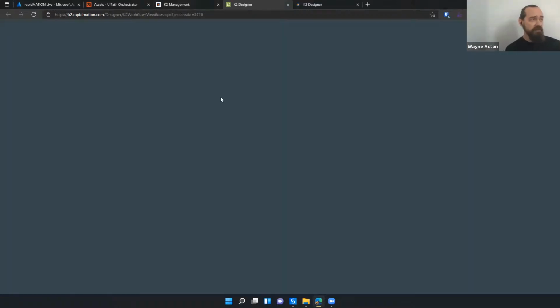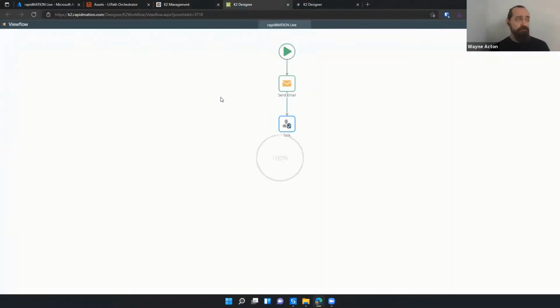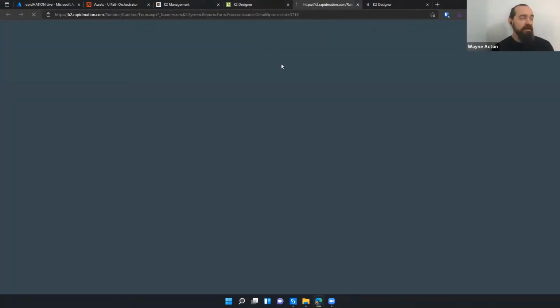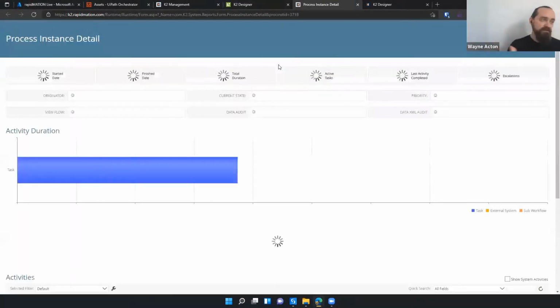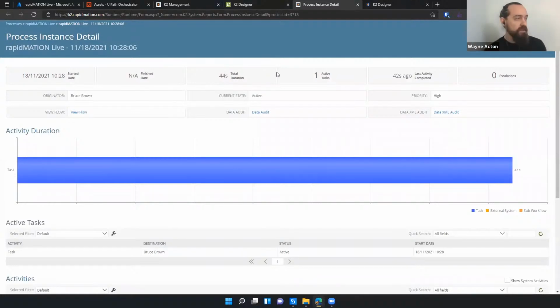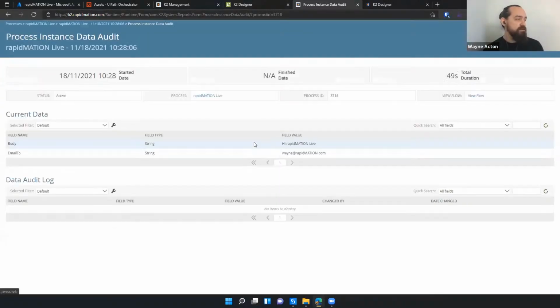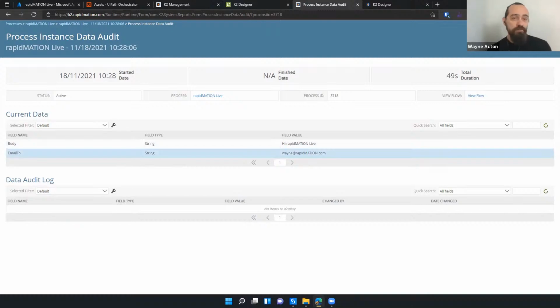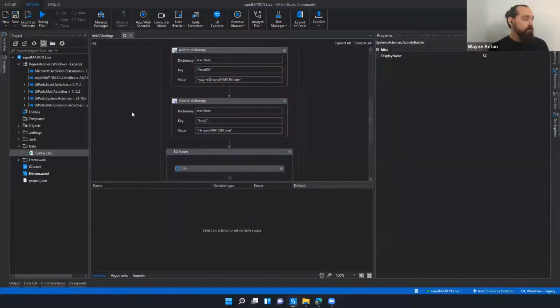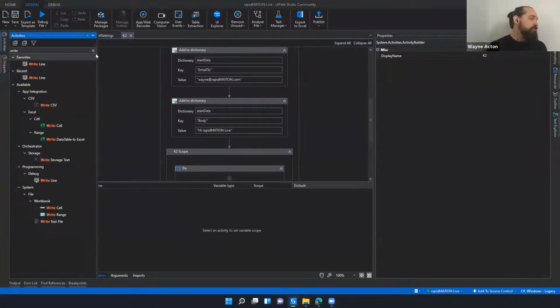So if I click on the view flow over here, just to see what actually happened, it came in, it sent the email, and it's gone over into tasks. Now, if I click onto any of the activities over here, K2 shows me more information around this workflow. What I want to show you is if we go down to data audit over here, the body was set to Hi rapidMATION Live, which is what I typed in, and the email to was sent to wayne@rapidmation.com.